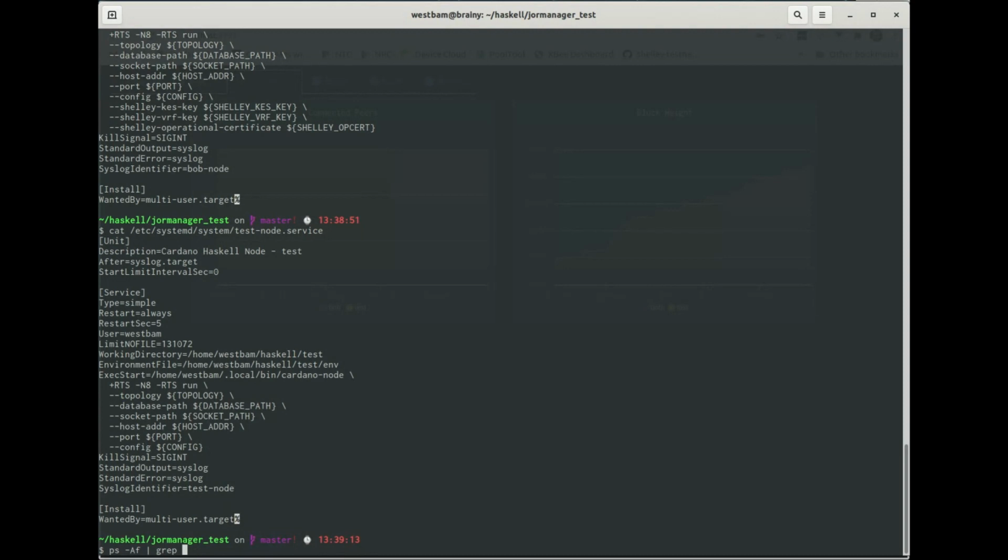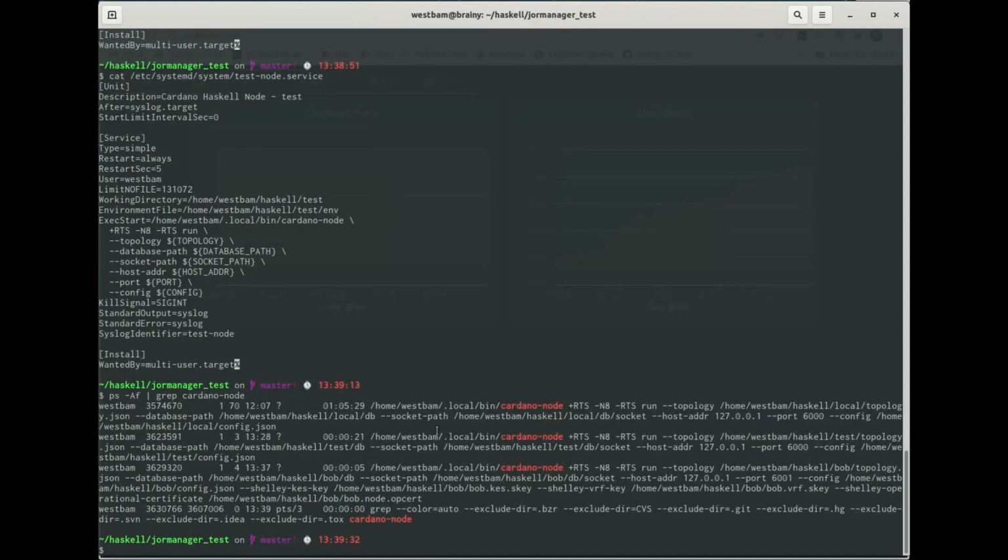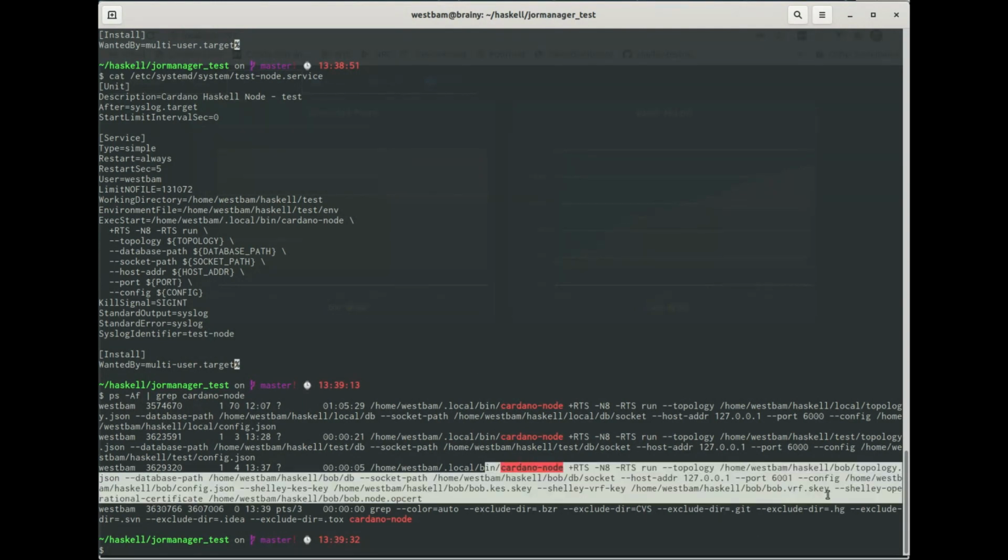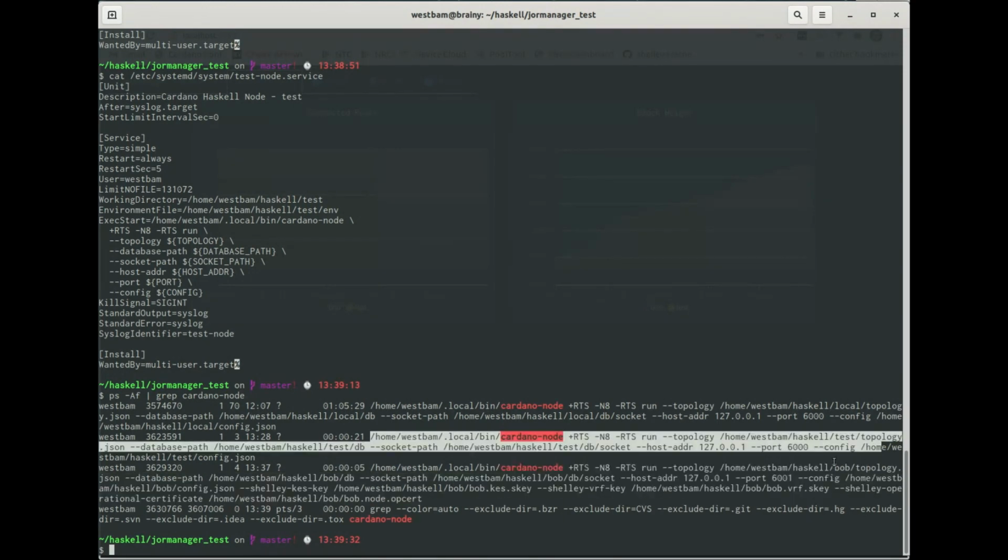And let's look at anything running Cardano node. And so you'll see here we've got Bob running. You can see it's running with the KES and the opcert. And then we have, it looks like test running. Looks like I messed up and I put that on the same port as my other server, but that's okay. We can take a look at that some other time.